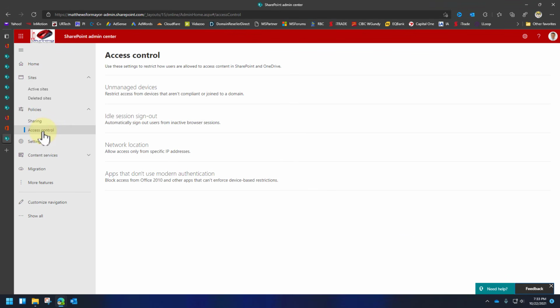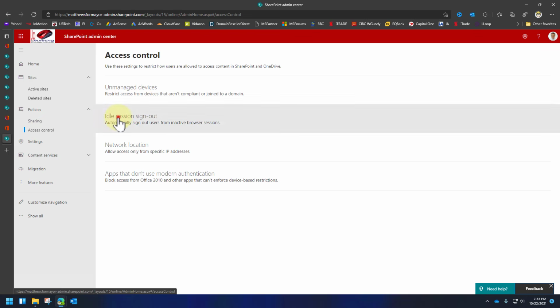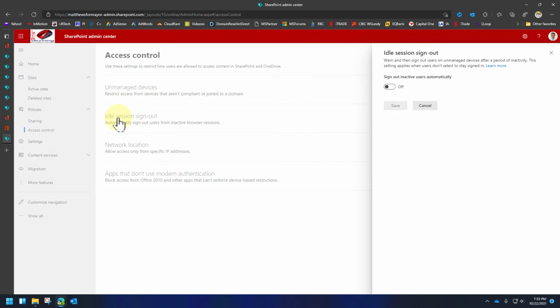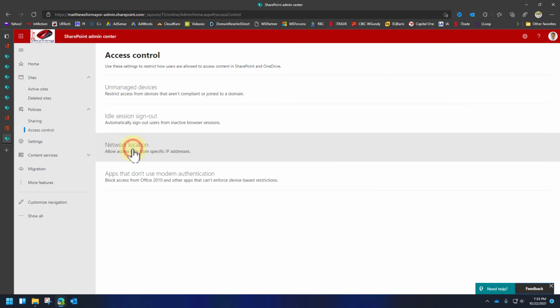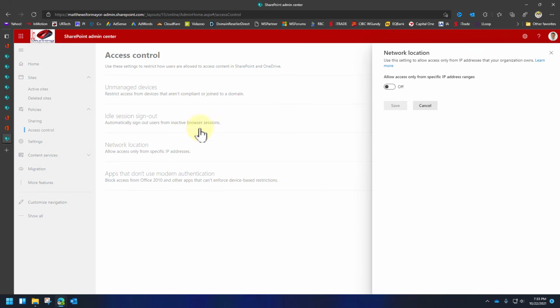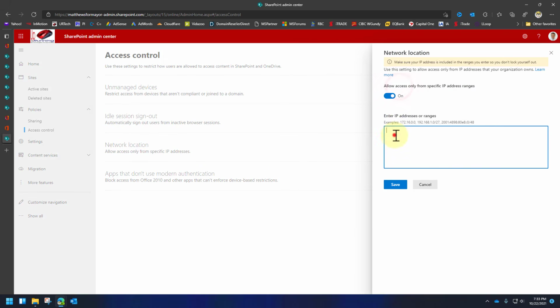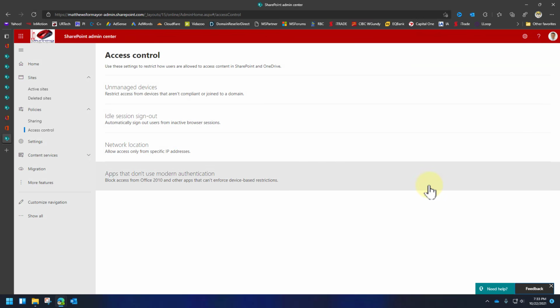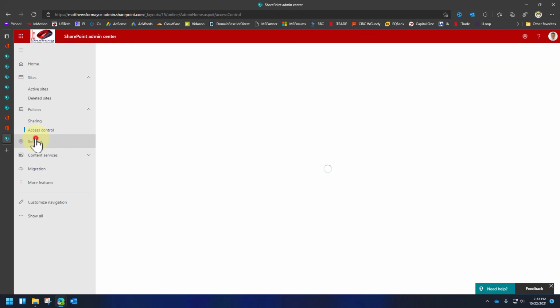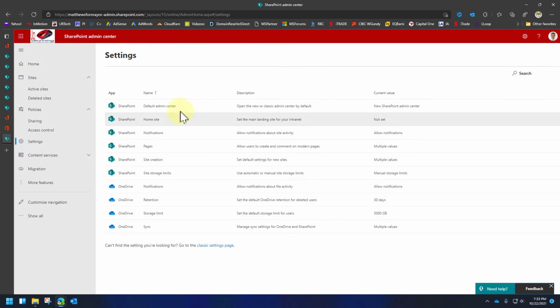Also in access control, you can see I can set things like how long it takes for somebody to time out, or who has access. So I can set only people from specific IP addresses, and I can just punch them in here, which is going to be a maintenance hassle, but it's very useful as an admin. Also, under settings, you can see here that there are a number of policies that I can set. I shouldn't call them policies, they're settings.